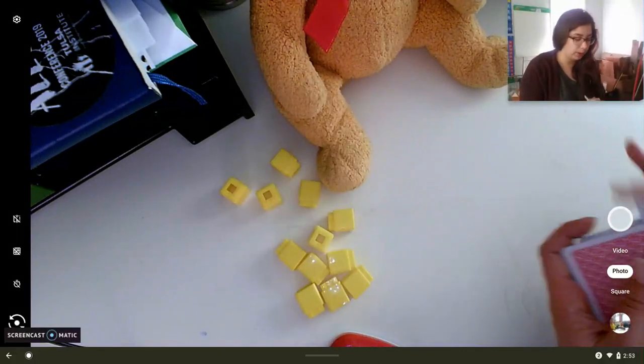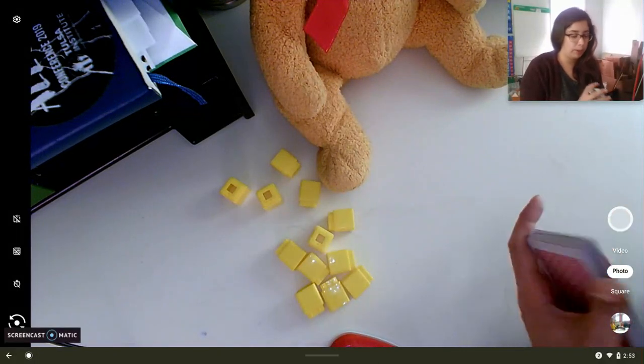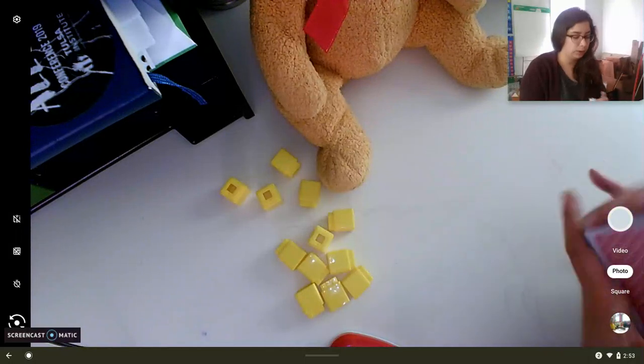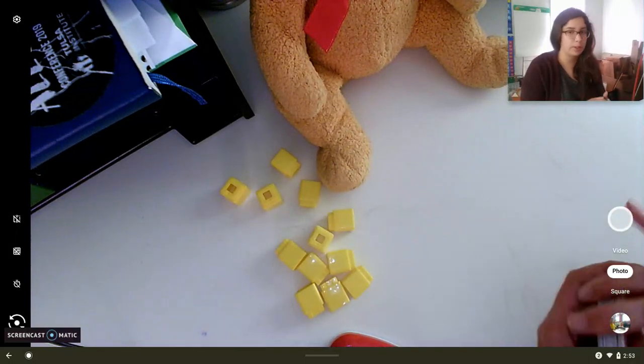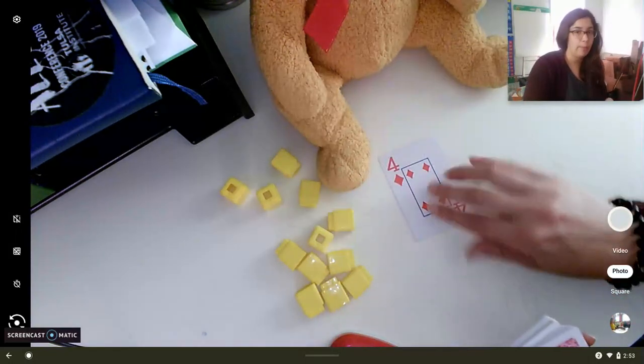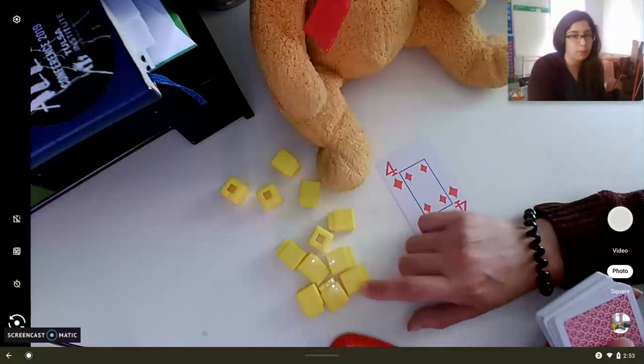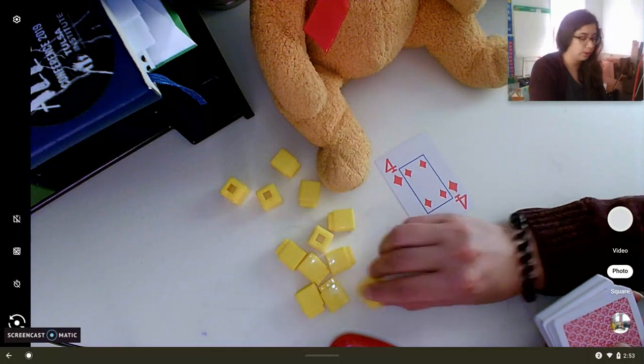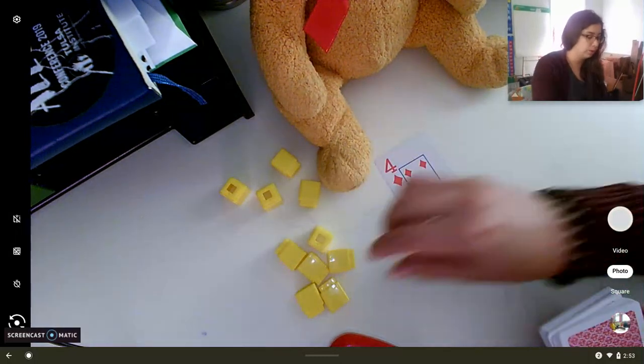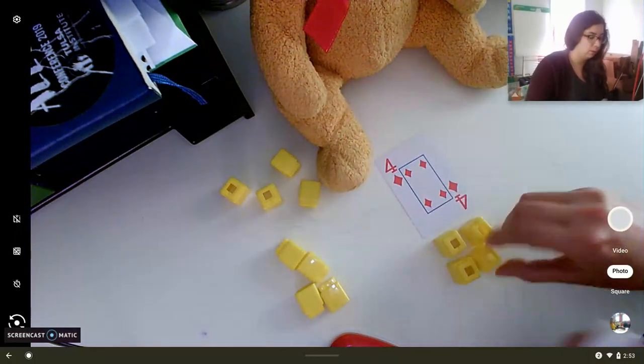I'm going to mix them up really good and pick one out here, and I will show you what we do next. Right? So I'm just going to take the top card and I'll flip it over. So I see that this is the number 4, right? So I'm going to count out 4 Rubik's Cubes that I have right here. 1, 2, 3, 4. Great.